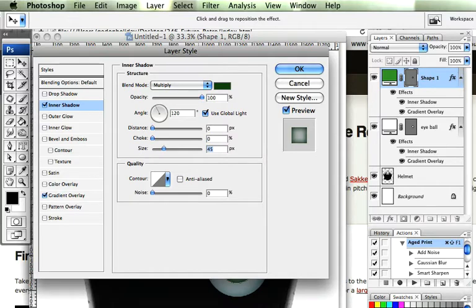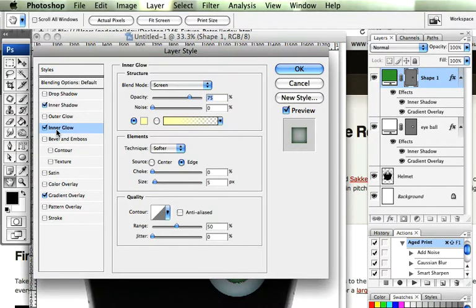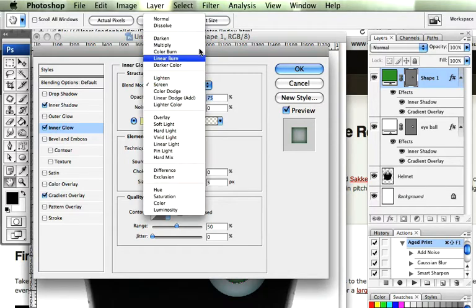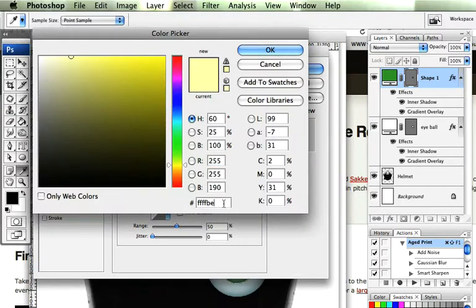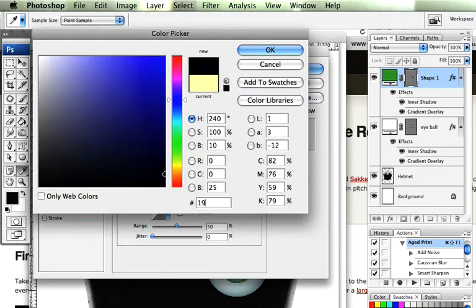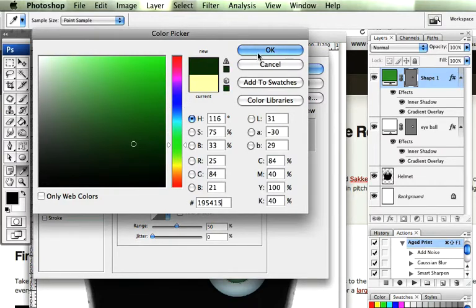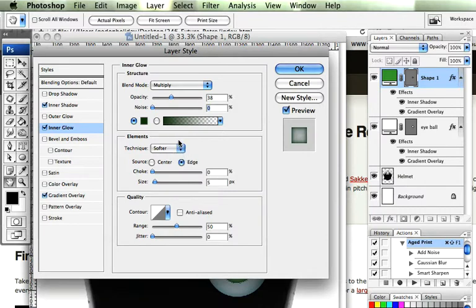0 for the choke. And we're going to decrease that size down to 32. And then we're going to go to inner glow. Make sure this is set to multiply, and your opacity is set to 38, 0 for the noise, and then we're going to select the color again, the greeny color. This time we're going to use 195415. Click on OK. Soft is fine, edge is fine, 0 for the choke, and this time the size is going to be 10.